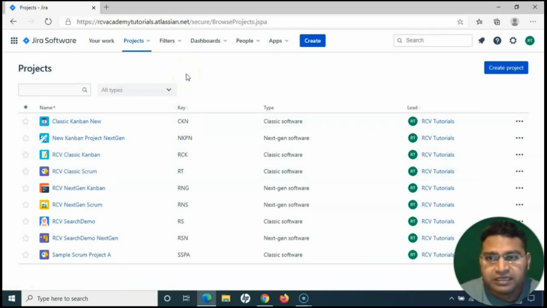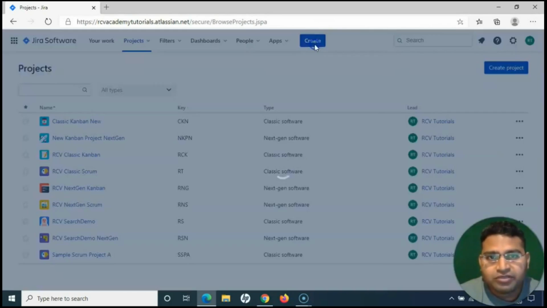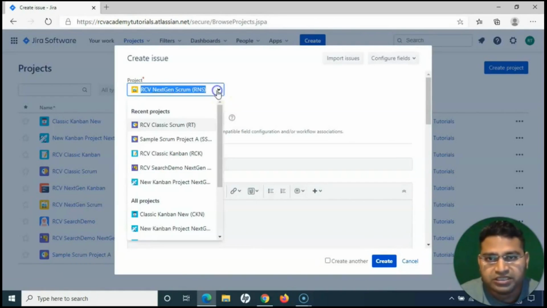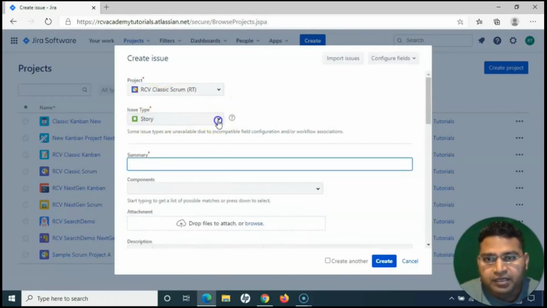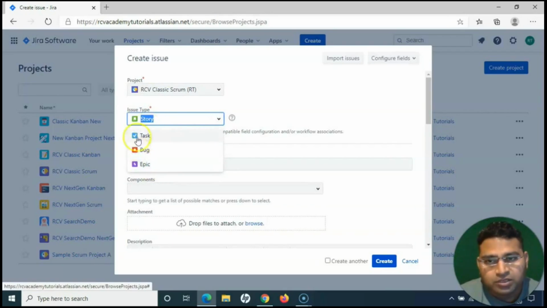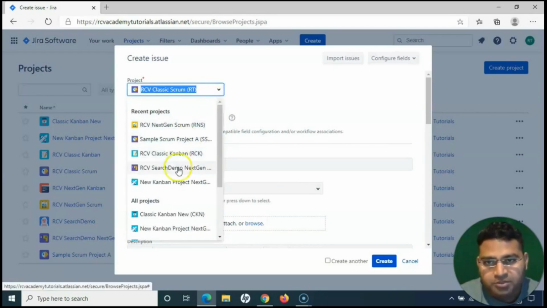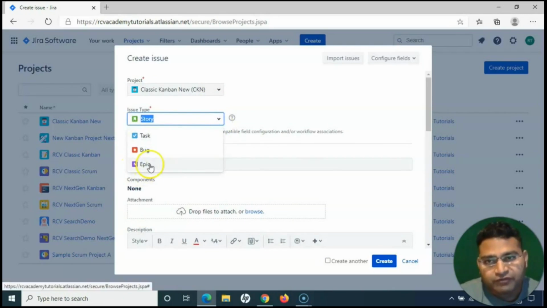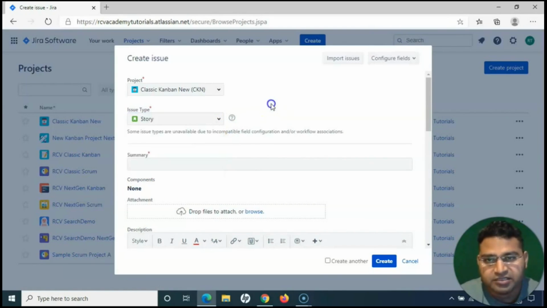Okay, so first thing first, let's first configure Zephyr so that we are able to create our test cases, right? So now at the moment, if I click on the create button here and select, say for example, a classic Scrum project, and then in the issue type, ideally once we install Zephyr, the test issue type should be there, right? But it is not shown here. So this is a very common issue which happens when you install Zephyr, and we have to first fix it, right? So we have to get the test issue type in order to create the test cases in Zephyr.